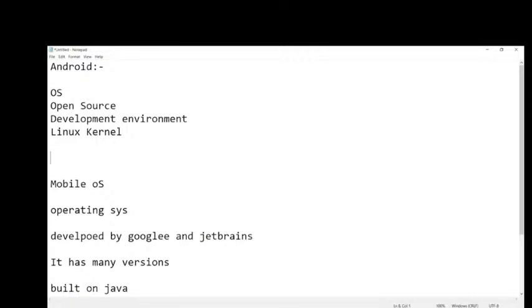So when we discuss the architecture of Android, we will discuss in detail the Linux kernel and how Android is built on top of it. We will see that. So then, next thing here. Simply, here we got an idea.